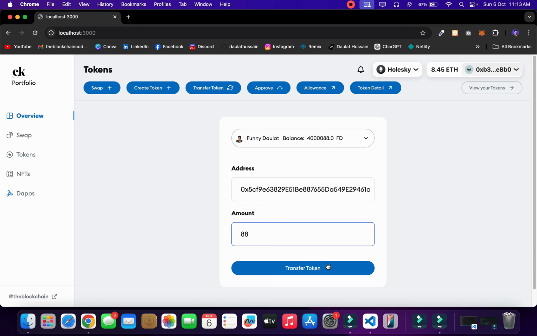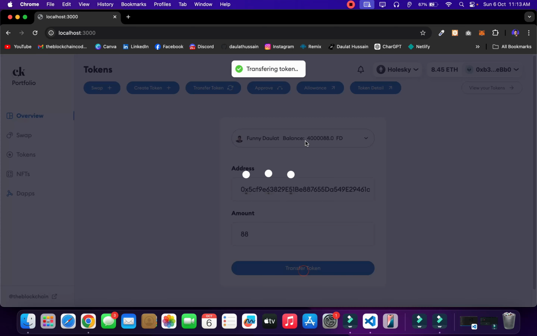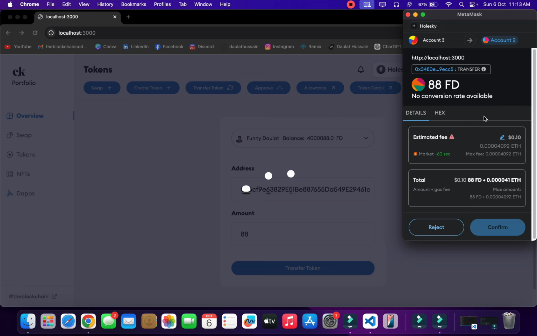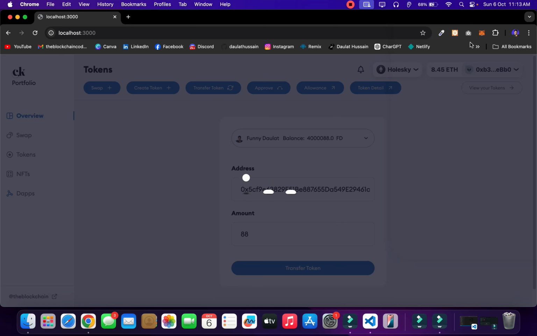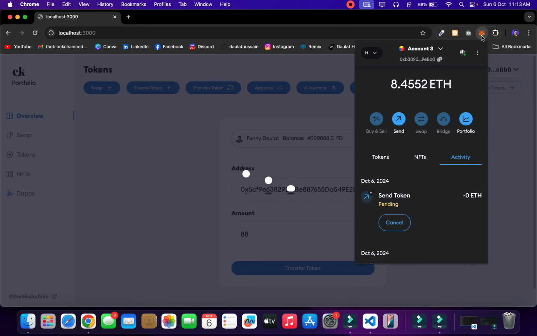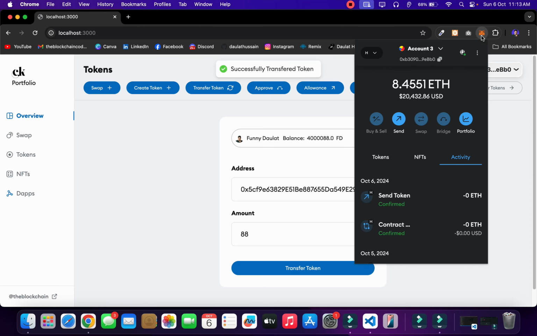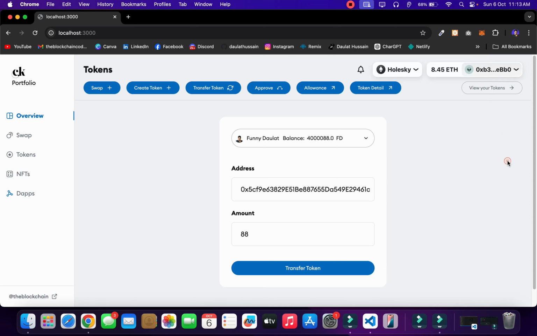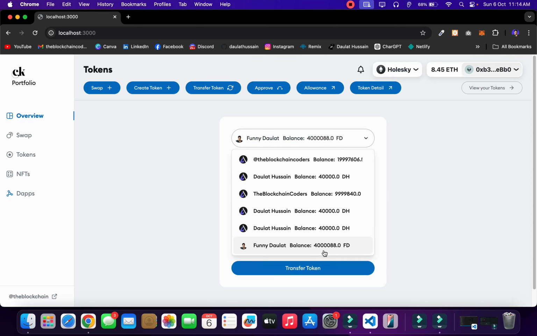So let's give this one and click on transfer token, and it's going to make a call to our smart contract, and here we are transferring 88 tokens. So simply click on confirm, and it's going to do the transfer of the token, and the user will receive it after the successful transaction. So just wait. And here we have successfully done the transfer of the token, and you will find all of this detail. So you can see this is what I have.